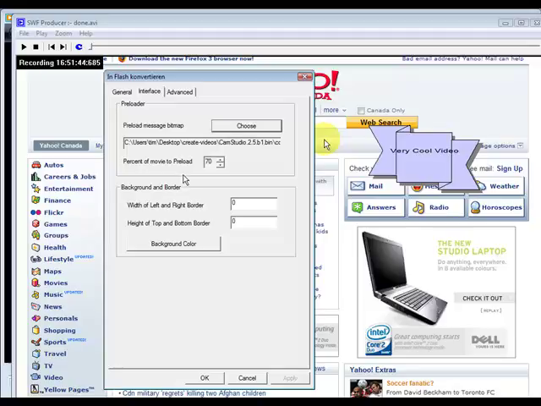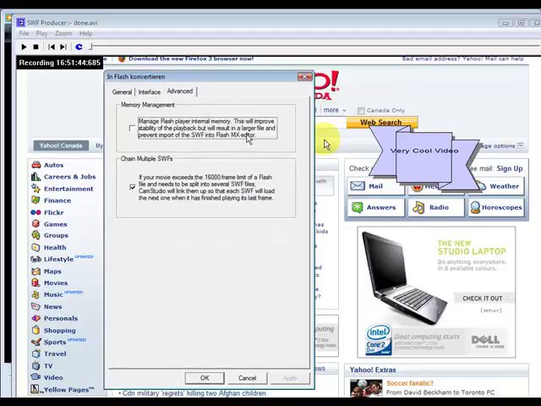On interface, you can change how things look here. You can set the percentage of the movie you want to preload. So you can change that if you want. And down here, you can give it a border and a background color if you want. So just give it a border of 1, and of course this is optional. Advanced options, you're probably going to want to leave this alone. This will chain multiple SWF files.